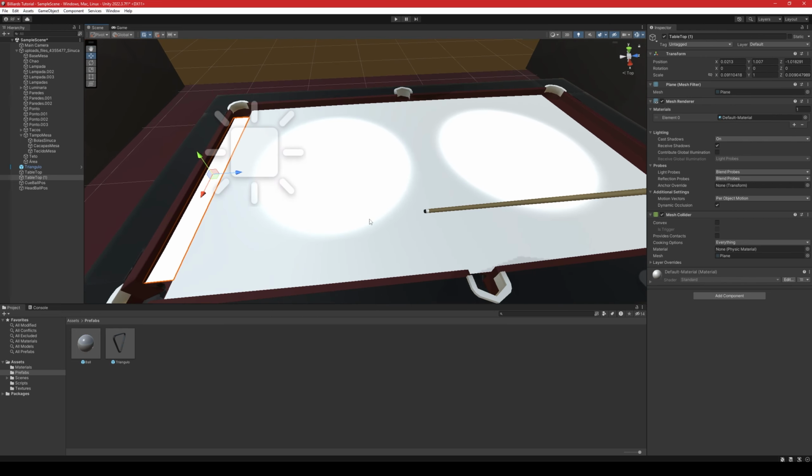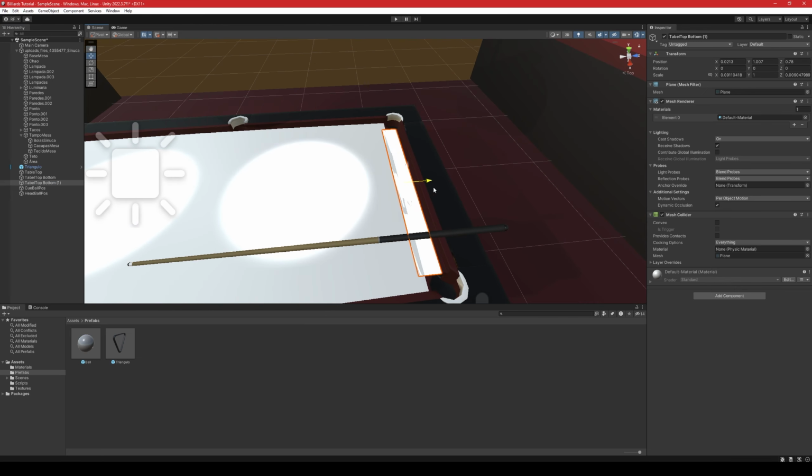Okay, I'm happy with how that looks. I'm going to rename it real quick. I'm just going to call it tabletop bottom, I guess. And I'm going to Control D to duplicate that. And I'm just going to drag it along here. And hopefully that should be the perfect length for this other side. If it's not, then I'll just adjust it a little bit more.